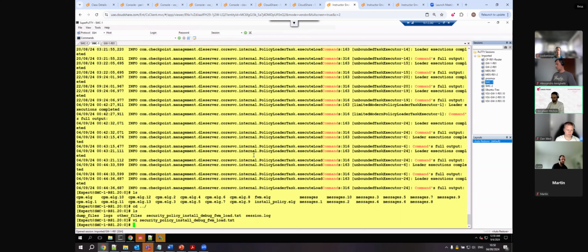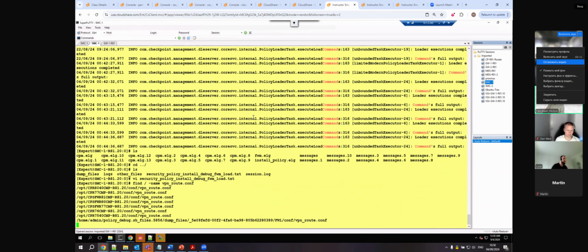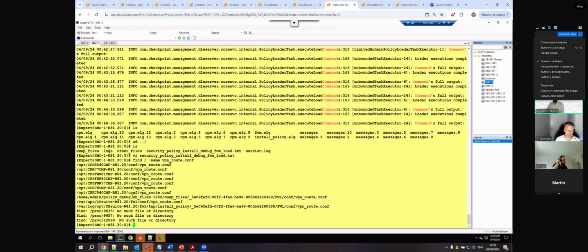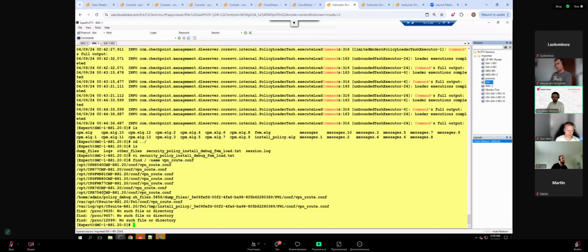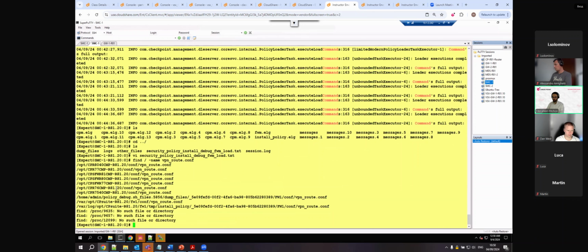How do we fix it? Now this is important. I do /name vpnroute.conf. You'll see that we have multiple. Now it all depends on which gateway you're pushing your policy to. Here, in the temp directory, the CMP, are the backward compatibility directories. Those are for lower versions of the gateways.